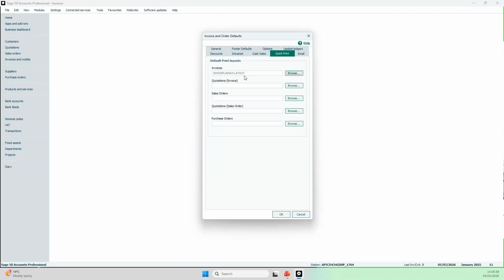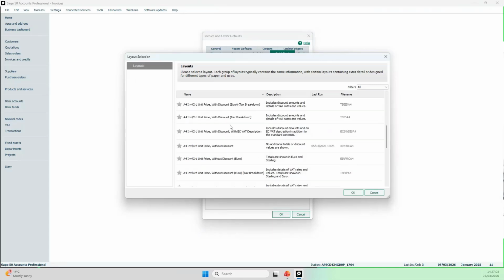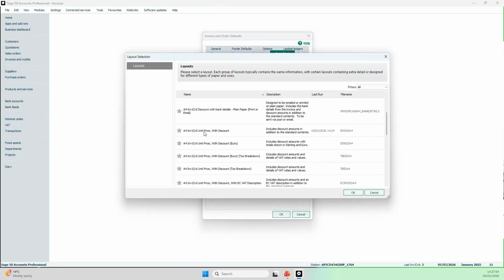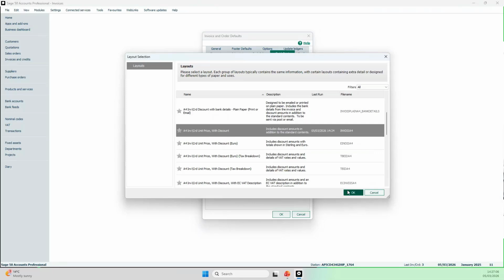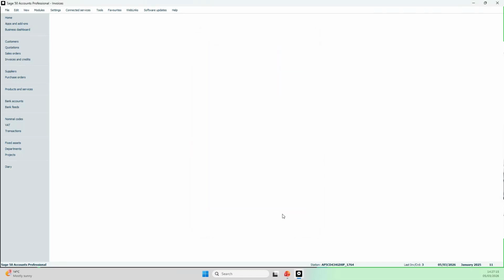But I've got a layout that I've already chosen. If I click browse, I've got one in here that I use on a regular basis. Maybe it's this one. I can choose that one, say OK to that, and it'll pop it into here for me. This is just for invoices and credits as well. I'm just going to say OK to that.